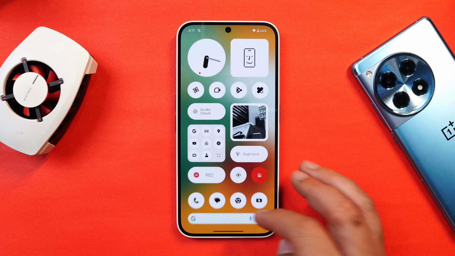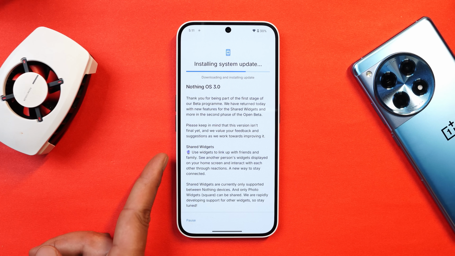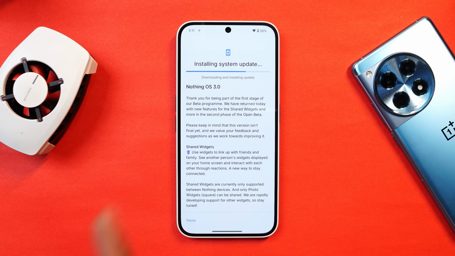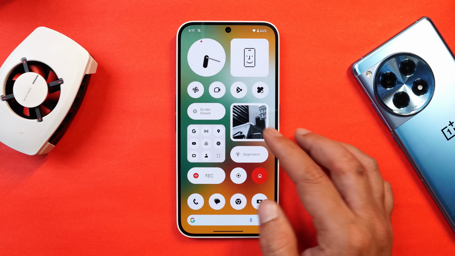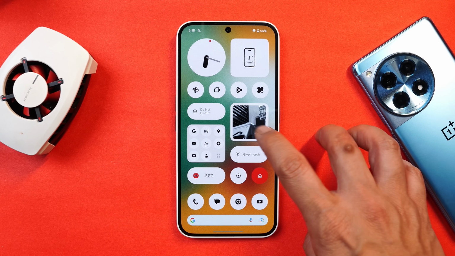So these were some of the things which Nothing did not mention in the changelogs. And now let's talk about the changelogs. So here you can see the first change is the ability to share widgets. So now they have added the ability to share widgets. Currently it only supports the photos widget, and that too in the square shape.